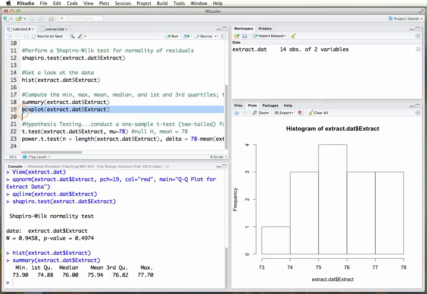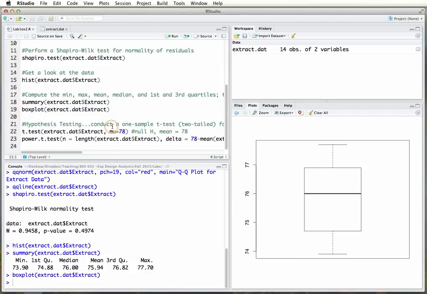Box plot is going to do exactly what you think it should. It gives you another plot. Notice I don't have any titles anywhere, and that's because I didn't add any of those graphical parameters at the end of this box plot function. But this is giving you the spread, kind of a box and whiskers plot of those 14 values.